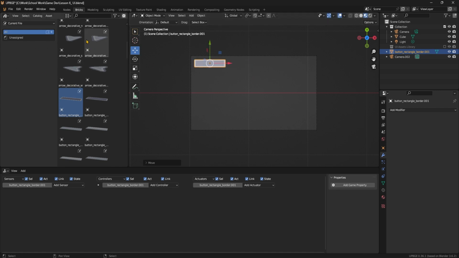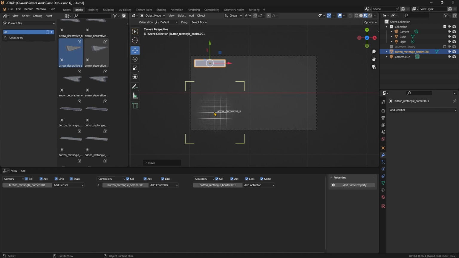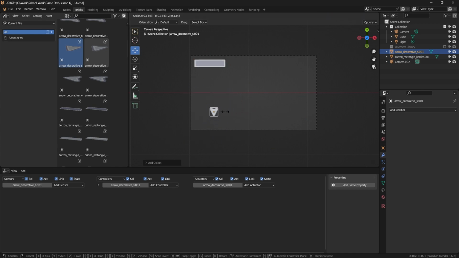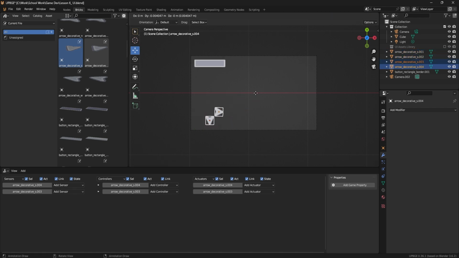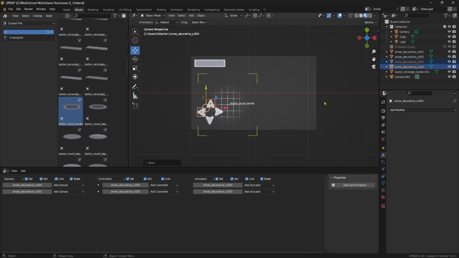Let's pretend I'm making something for a mobile game. I could put in some other elements. These won't functionally do anything with our project right now, but just so that you can see it. And let's add in one more.